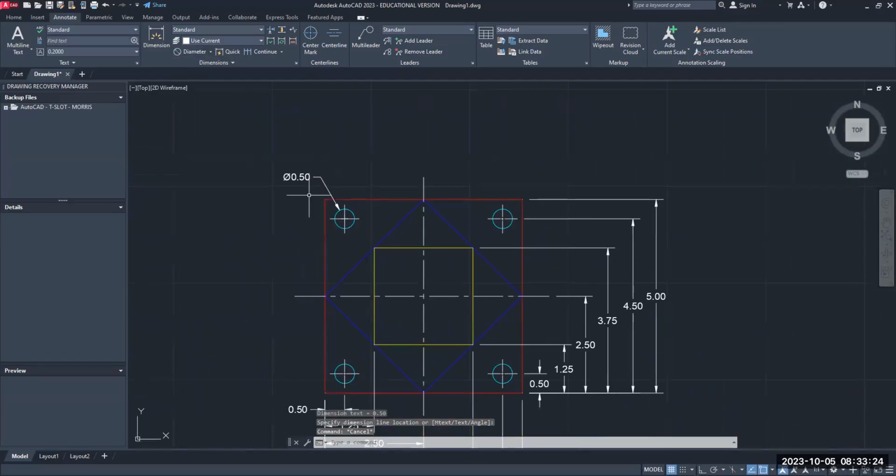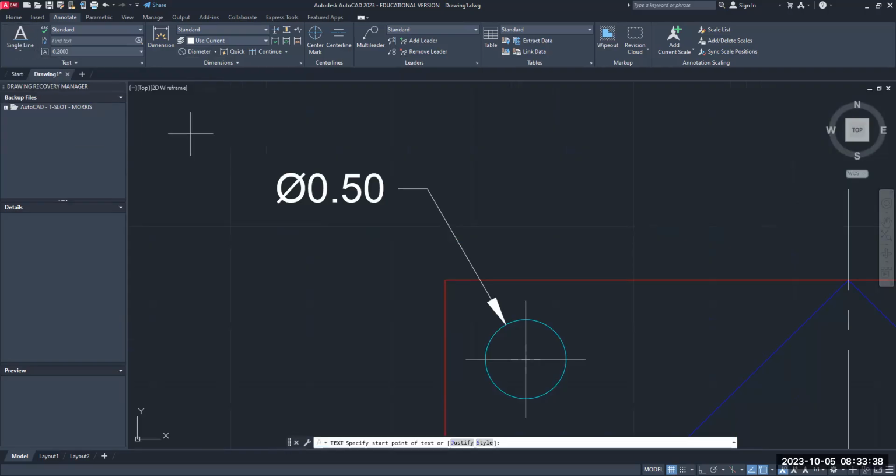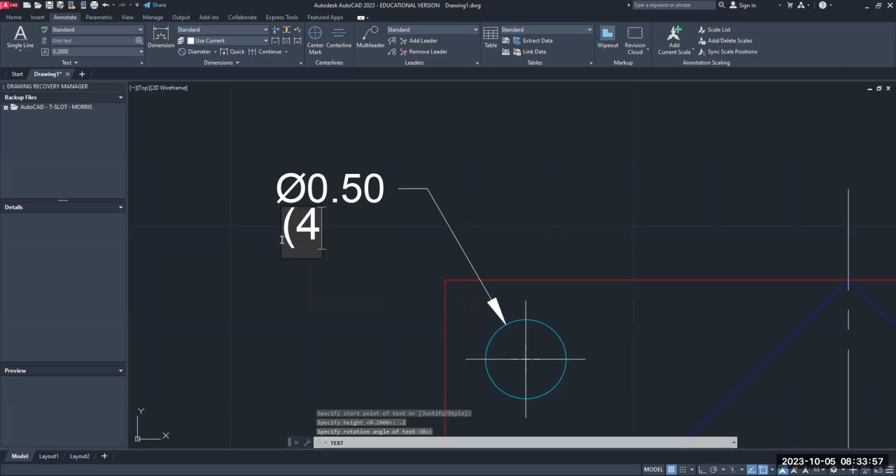And I'm going to do a little trick here. I'm going to go to multi-line text and click on single line text. And right below this dimension, I'm going to click. I'm going to leave the height about 0.2. Oh, no. Make sure you enter first. It's 0.2, enter. The angle, leave it 0, enter. And I'm going to put parenthesis 4 times.